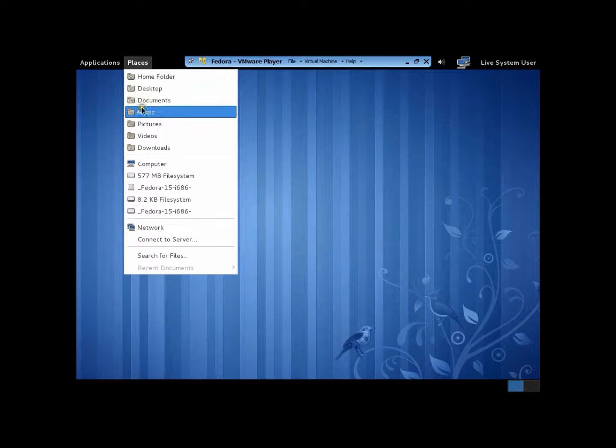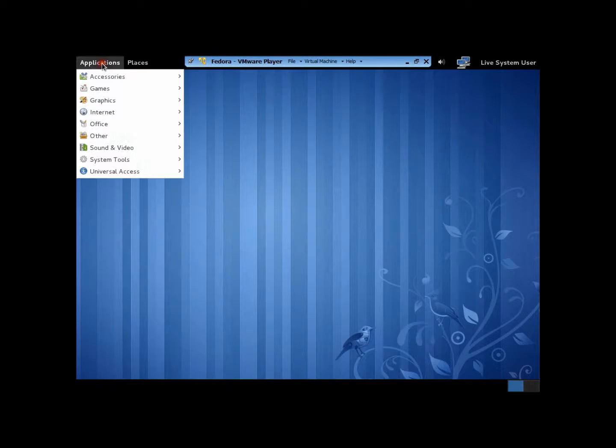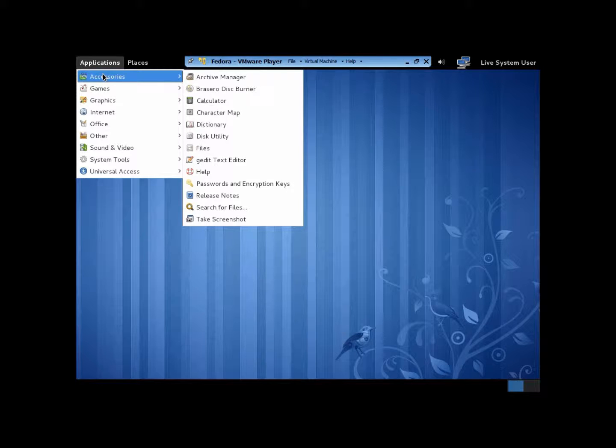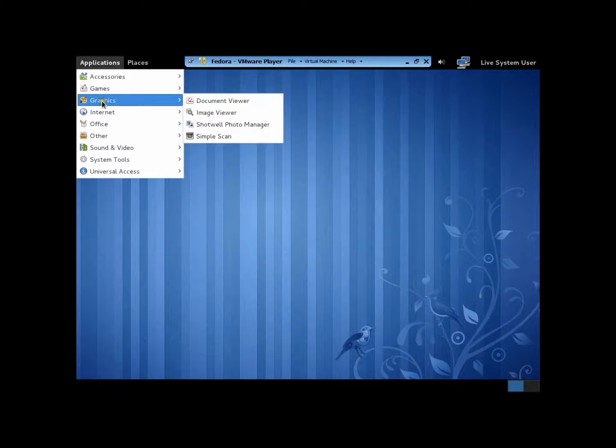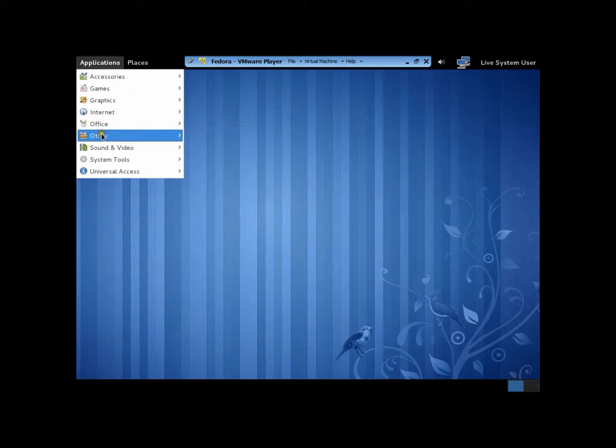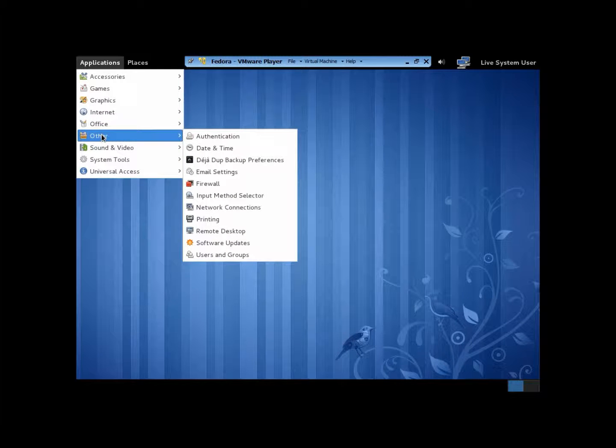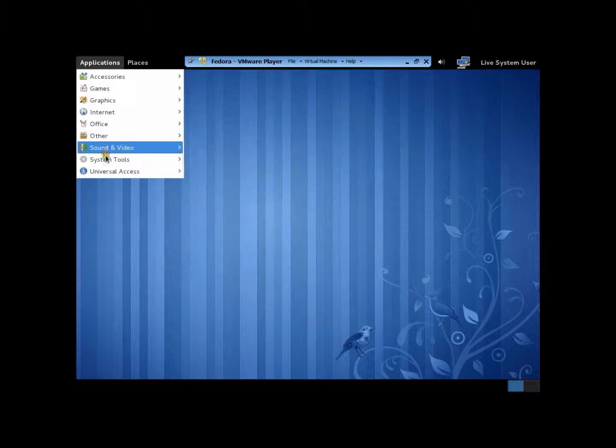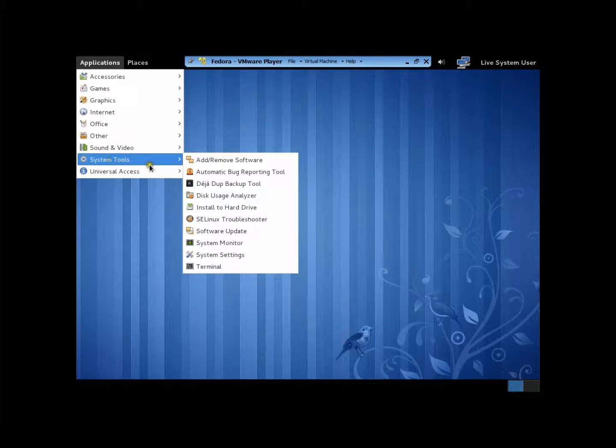Here's places, which are all the different directories on the computer. You can obviously connect to a server or network through here. Back to applications, in accessories, just going back over these. Yeah, I don't think there's much you need to know there. Sound and video, system tools, yeah, there's nothing much to it.